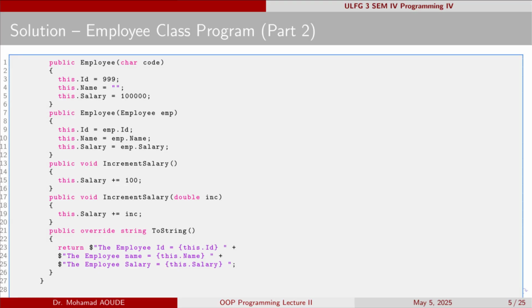See how it directly adds the inc value to this.salary without checking if inc is positive. This allows emp6.incrementSalary(-500), which would incorrectly reduce the salary. We need to add validation to make methods robust.